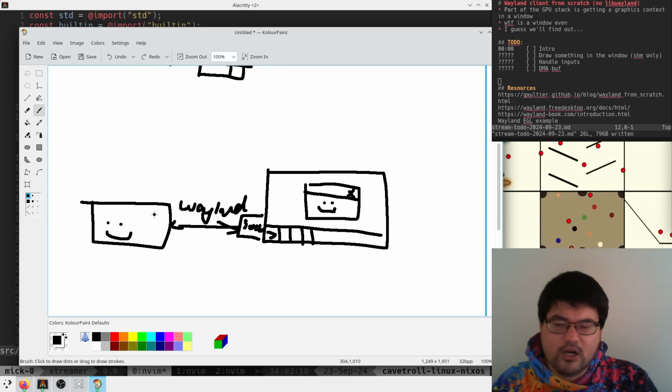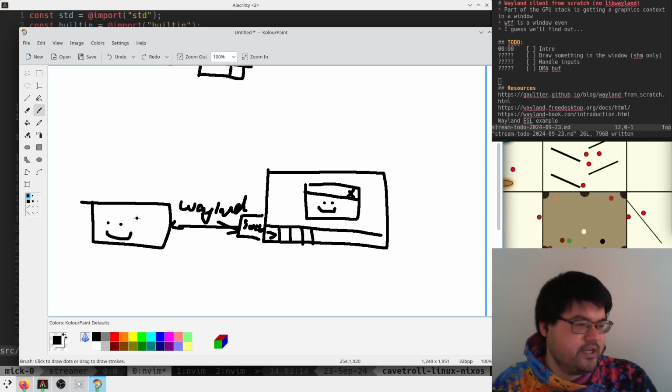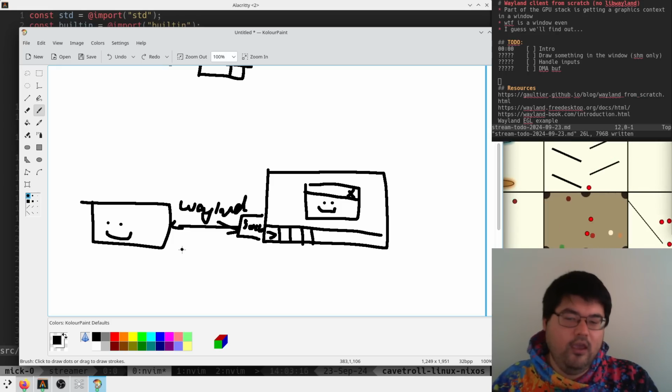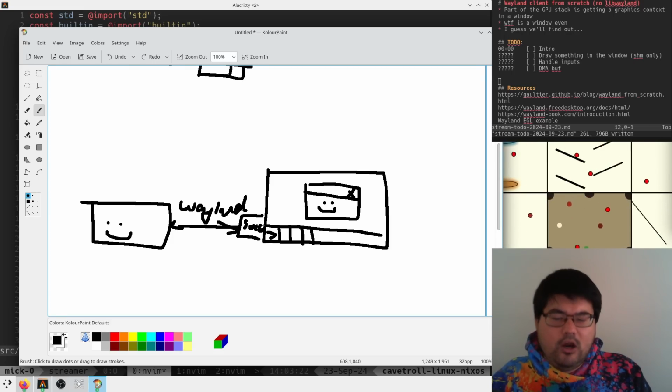I guess we don't have the title bar. We don't know about the title bar. This is drawn by the compositor in this scenario. But basically we say, hey, kwin, could you give me a window, please? And here is some stuff I want to draw to it. That is essentially what we are trying to accomplish.